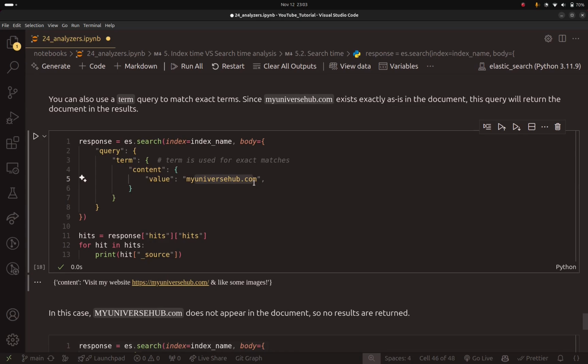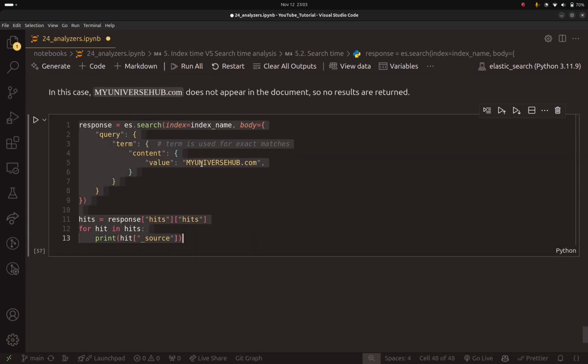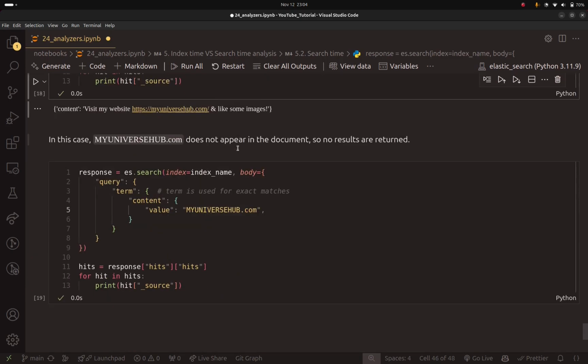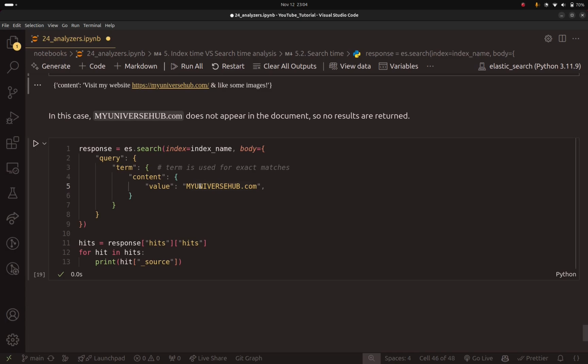We saw that this one exists, but if I try to change the case of the text, you can see that this time we get nothing because term is used for exact matches. But if you use match, then Elasticsearch will see that this one is very similar to this one. The only difference is that this one is lowercase, but the other one is uppercase. So basically they are similar, but when you use term, this does not apply. Use this if you want to get exact matches. I hope that this makes sense.